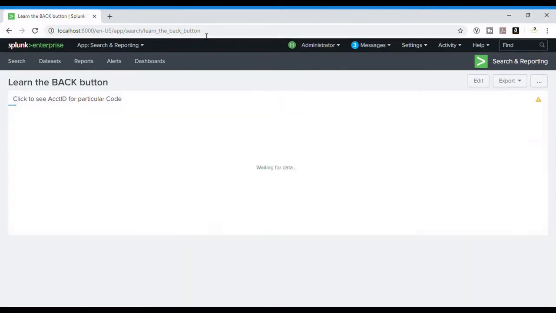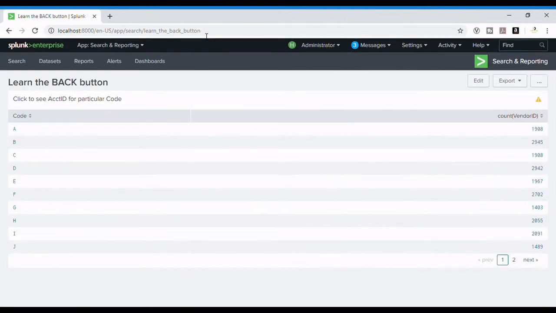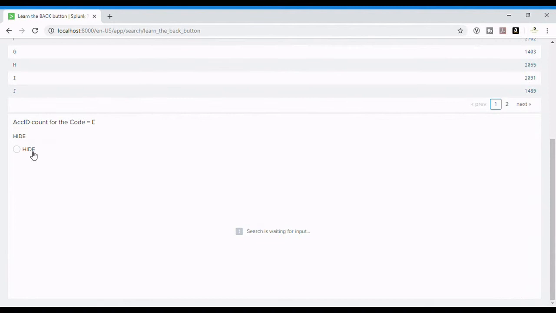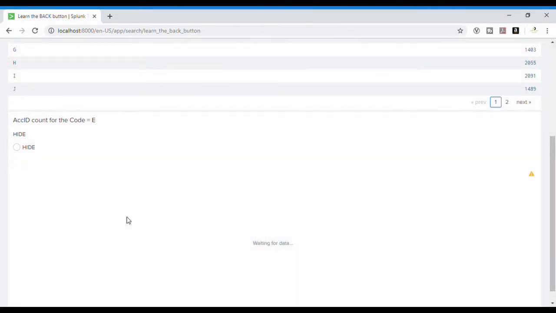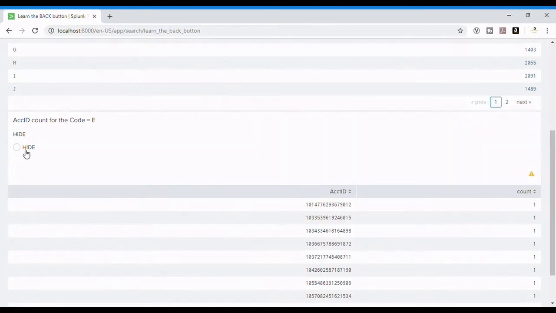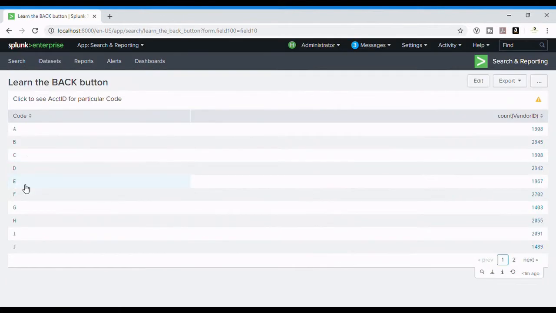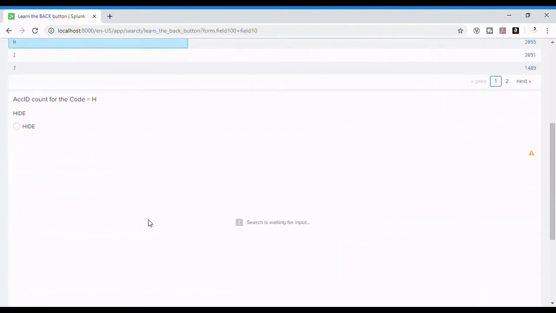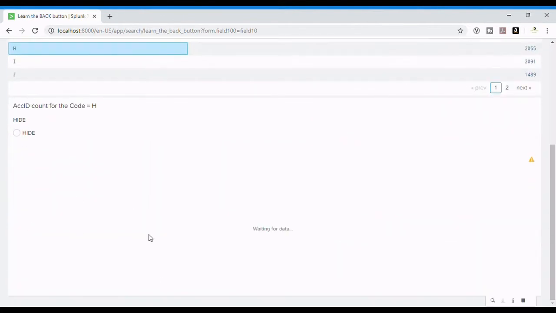As you can see, this is our previous panel. Let's click on E. Here we can see a hide button. Let's see if it's working or not. So this is our data, and if I click hide, the panel gets hidden. Now this is what we wanted, right? Let's press it again to see if it's working or not. It's working fine.